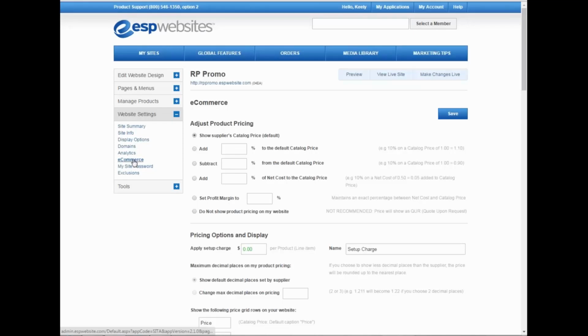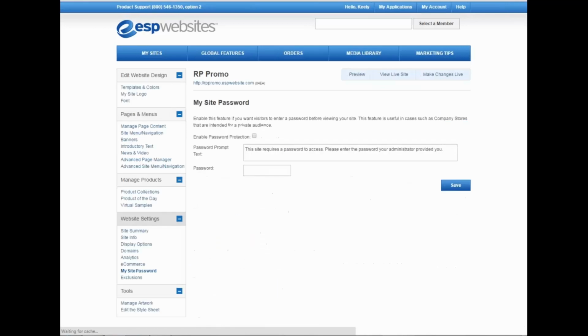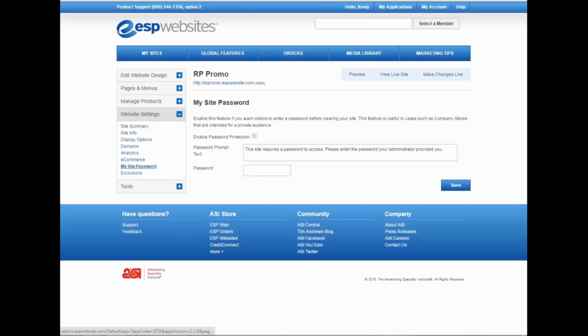Below the e-commerce section, you're given the option for My Site Password. The My Site Password option will allow you to password protect your ESP website. This will allow you to temporarily take down your ESP website or force users to type in a password to access the website. To do so, you want to click on the My Site Password option and then click Enable Password Protection.